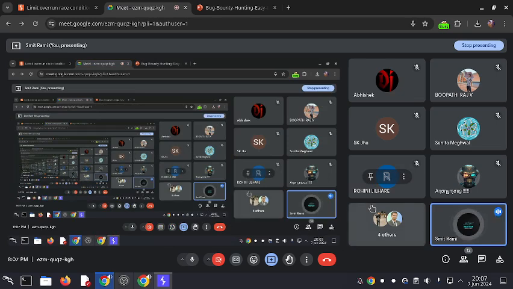SSRF is basically a high priority, high severity vulnerability, generally P2. So it has a bounty of around $1,000.